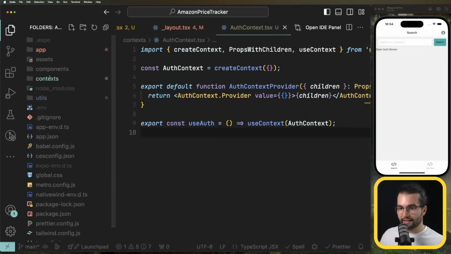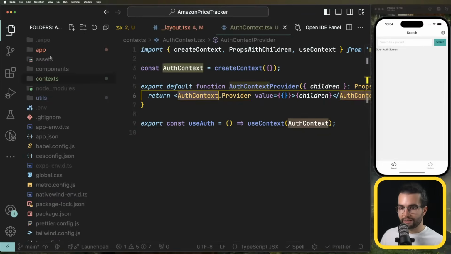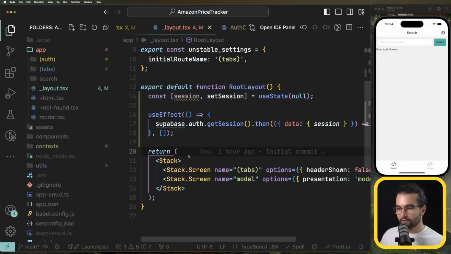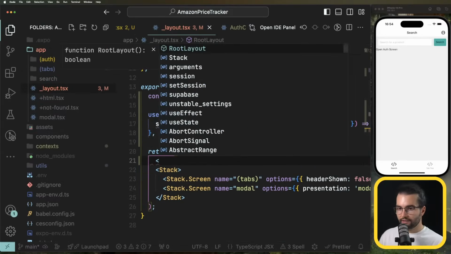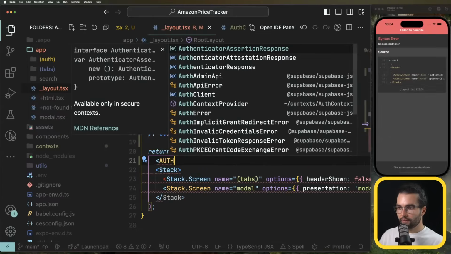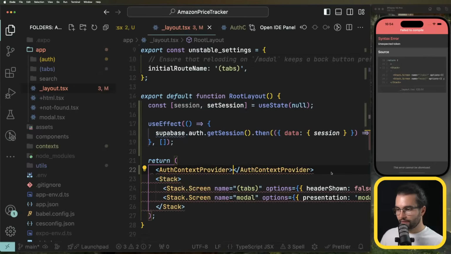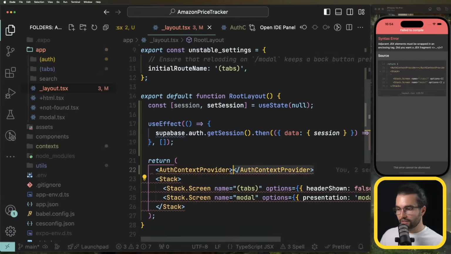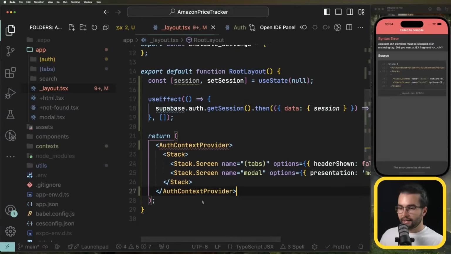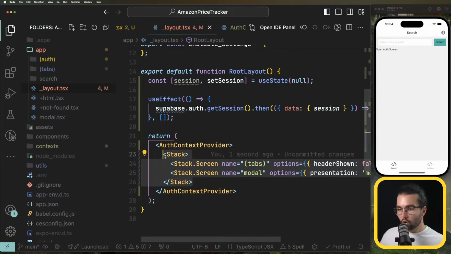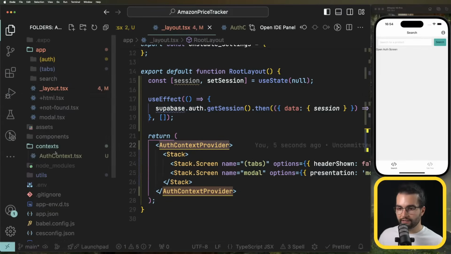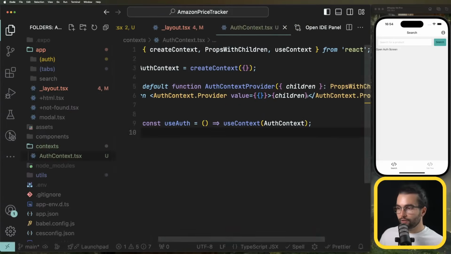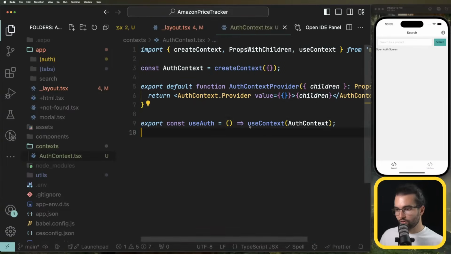Now let's go ahead and wrap this AuthContextProvider inside our root layout around our stack. So let's do AuthContextProvider. I'm going to close it at the end. And this tag with all the screens in our application will become the children of our AuthContextProvider, meaning that they will be rendered inside our provider and will have access to these values.